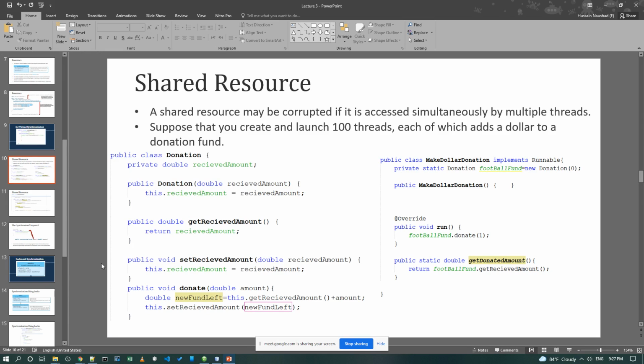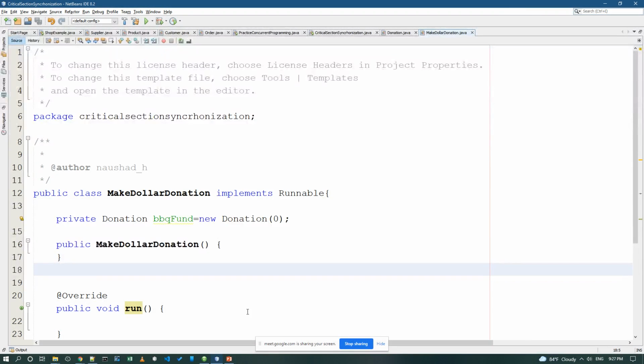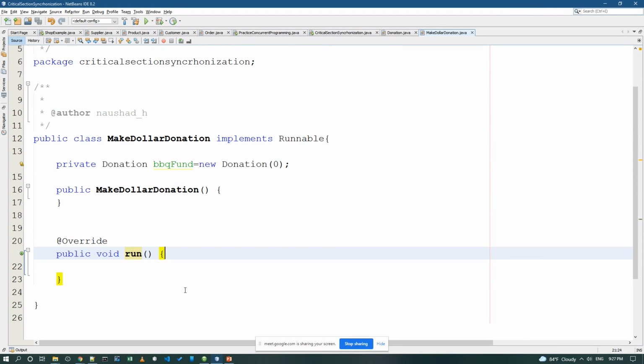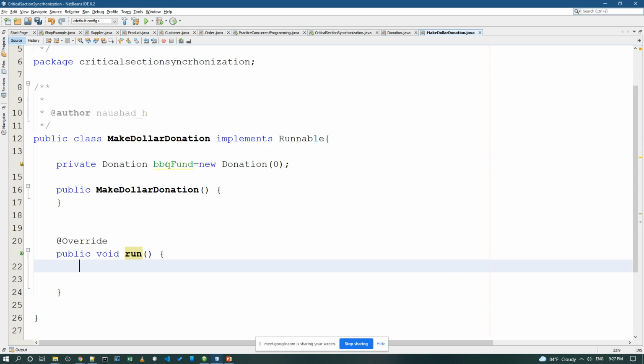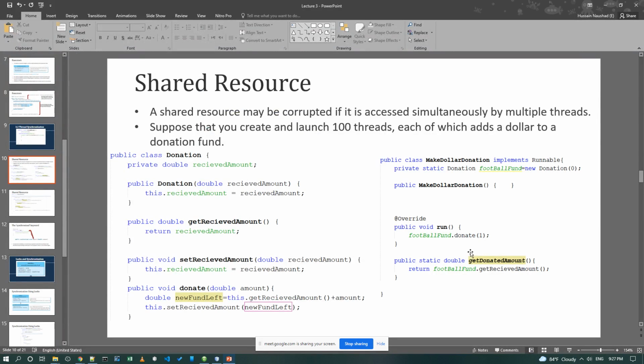Now, after creating the basic constructor, we have to do what the run method does. So what does the run method do? What it does is, it donates into the barbecue fund. What does it donate? Just $1. Okay, so one is the class, the second is the task to donate $1.